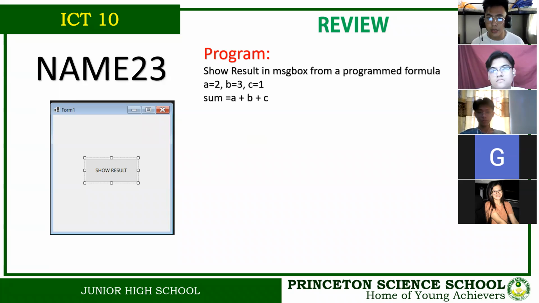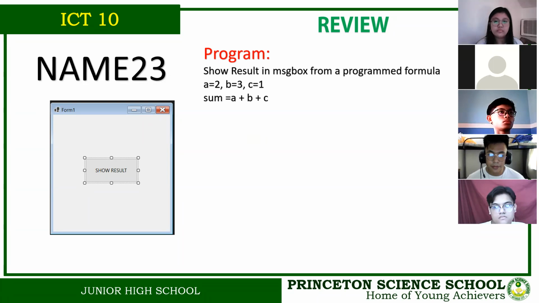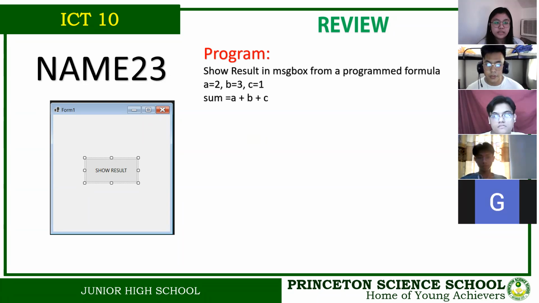that contains the sum of the pre-programmed formula inside the code of our button. And as you can see in the example, we have multiple variables. So in this case, is it possible to only have one declaration of variable? Yes, Camila. Yes, teacher, since we'll be using the same data type, which is integer.